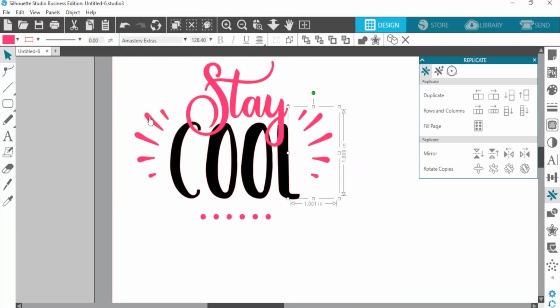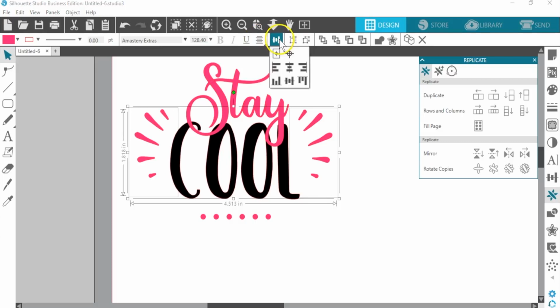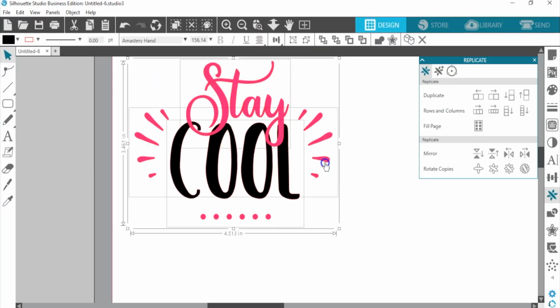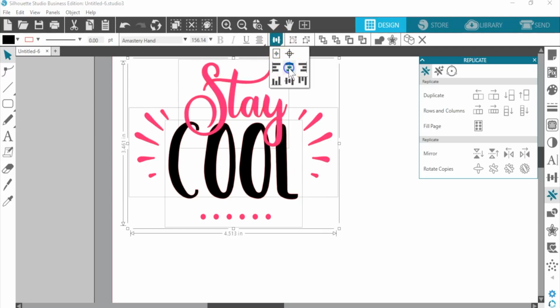Then I want to group those together after I have aligned them. So I'm going to hold my Shift key to select them both at the same time and align top and click Group. And now I can center all of these at the same time.